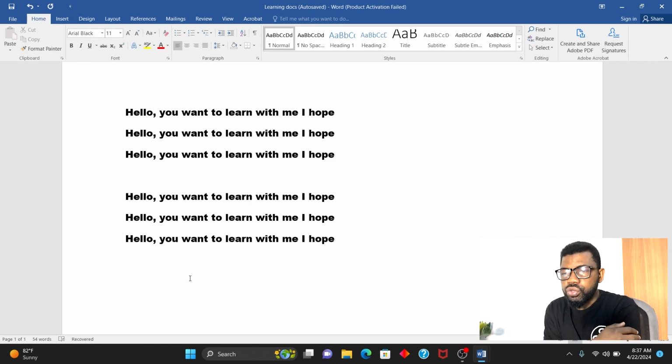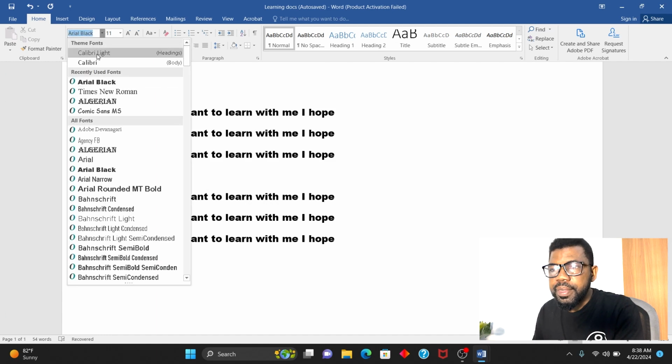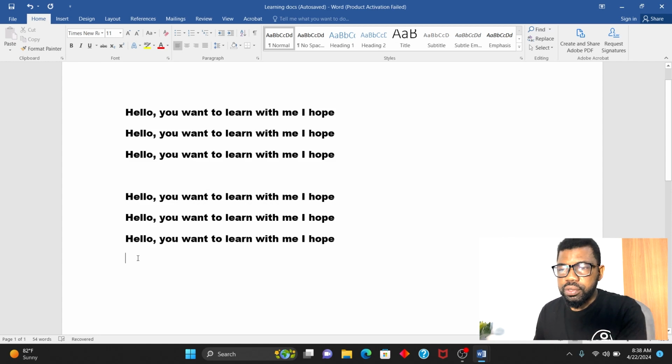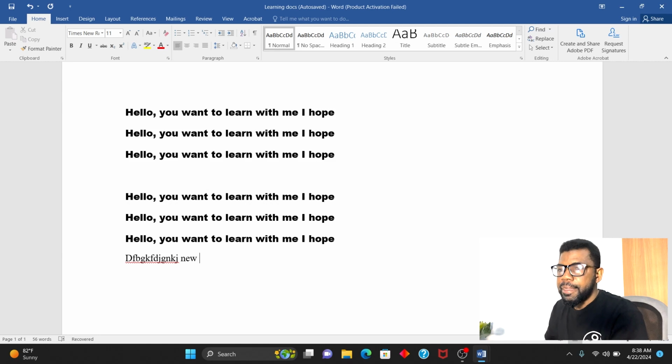But if I do want to change this document, what I have to do is go to the font style and choose the style that I want. Now, if I type, my new text is going to be in Times New Roman. Now, the same thing with the font size.